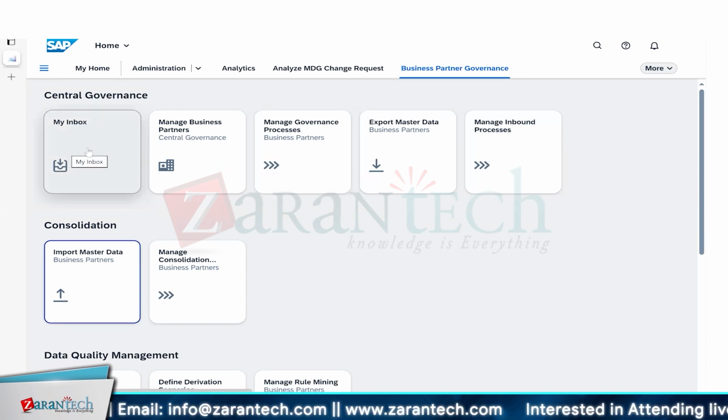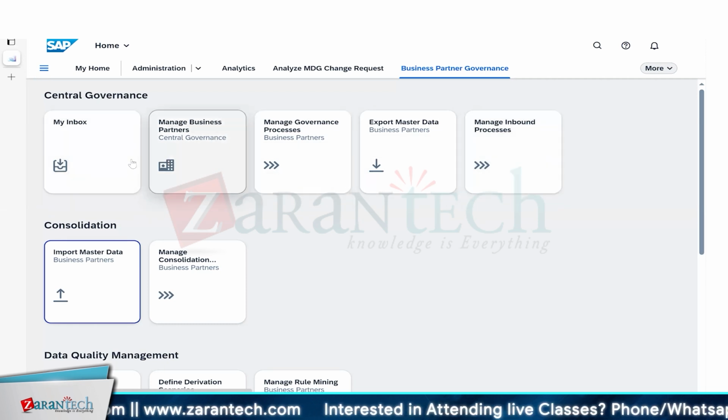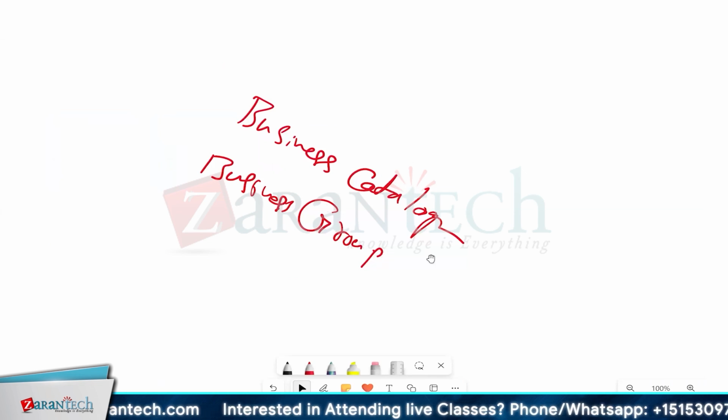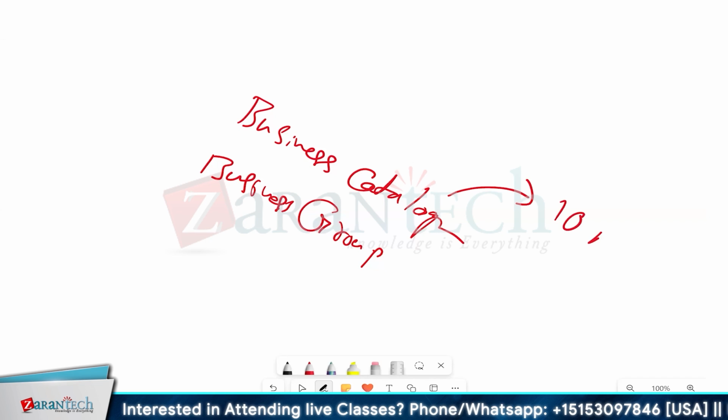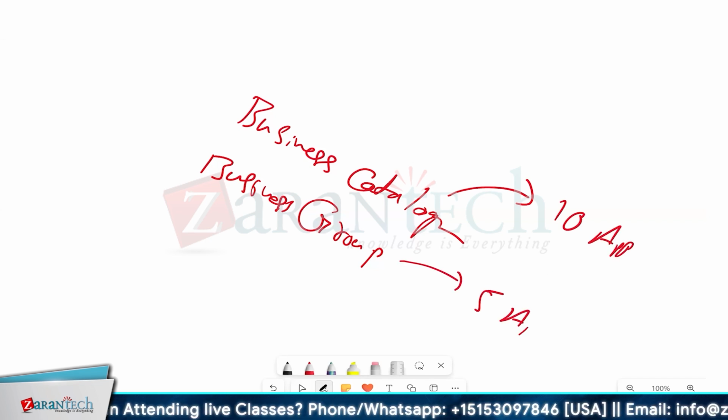But here, by default, you will show only the most frequently used applications. Out of 10, you are showing only 5. So this 5, we call it as a group. So there is something called catalog and group. In the catalog, I will have 10 applications. But in the group, I will add only 5 applications, which are most commonly used, right?